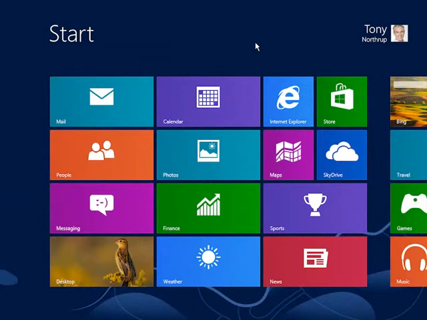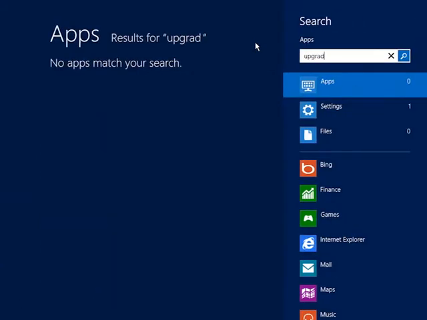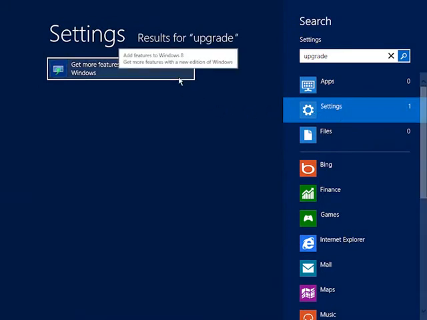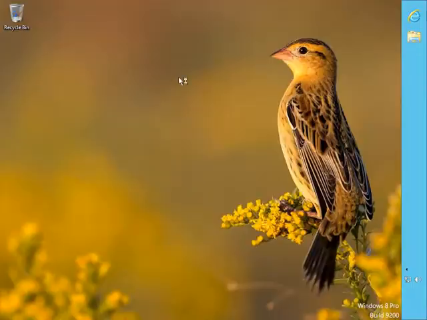From the start screen, I'll search for Upgrade and then switch to searching Settings. Here you'll see the option Get More Features with a New Version of Windows. I'll click that.